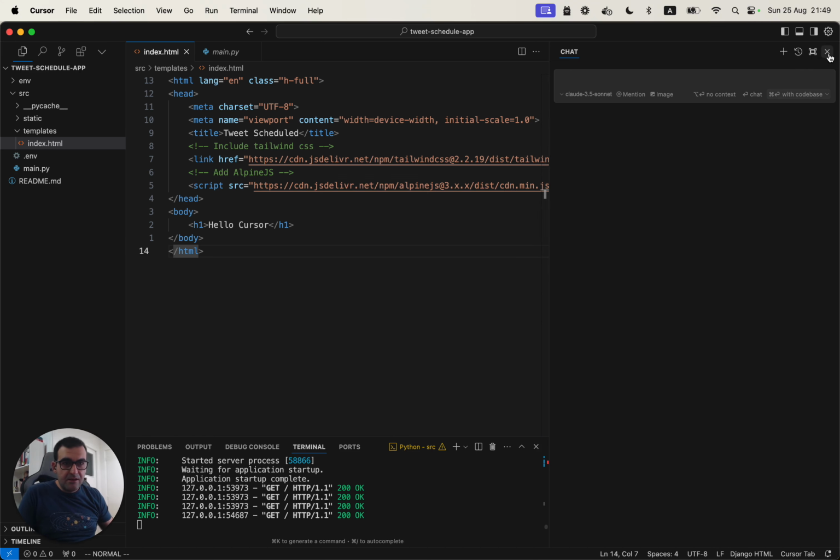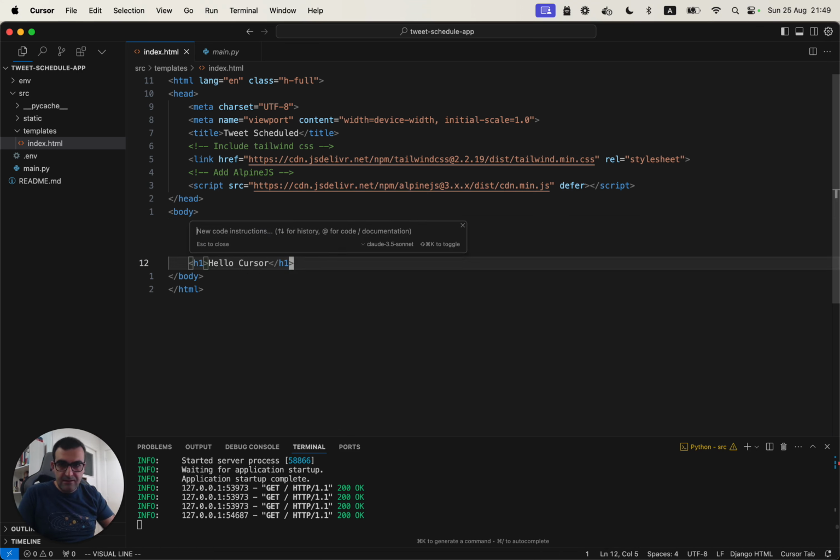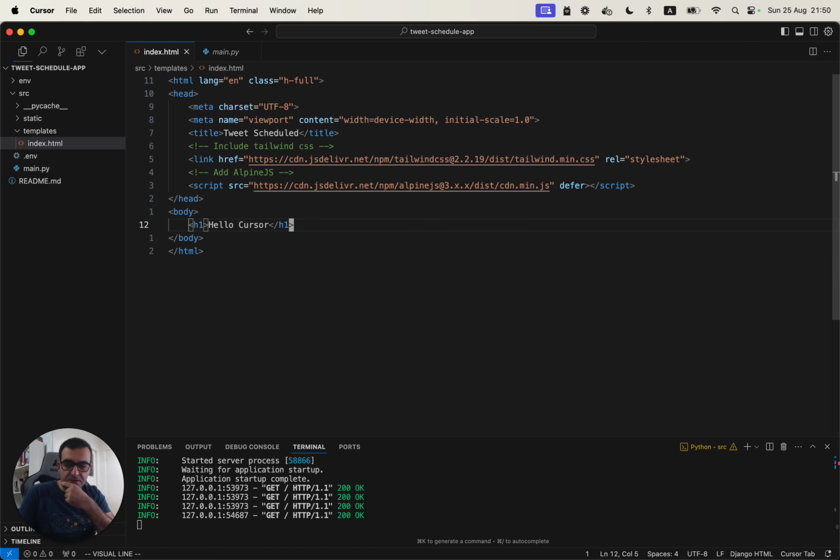Command L will open up this chat. If you want to edit in place, a specific area or section, you can use Command K, which allows you to edit on top of whatever you've highlighted. So probably we're going to be using both. Let's start with this H1 thing. I'm going to call this tweet scheduler. Oh, I called it scheduled. Okay, let's fix this. So we have that.